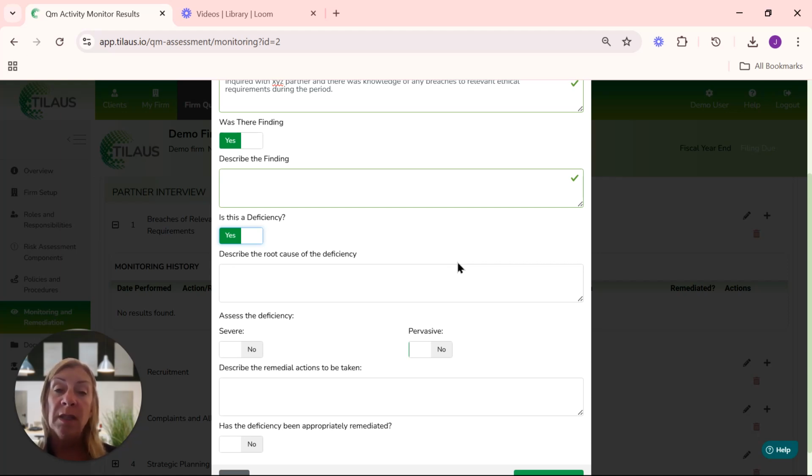Now, in order to determine the severity and the pervasiveness, what the standard requires us to do is to go in and evaluate the root cause. So if there is a deficiency, we do have to document the root cause analysis. So I'm just going to put something in here so you can see how it's going to flow through. So this is a finding. Yes, a deficiency. So the root cause is X. Now, one way that you can go, we do have a resource on documenting root causes, so you could just include that in your documentation.